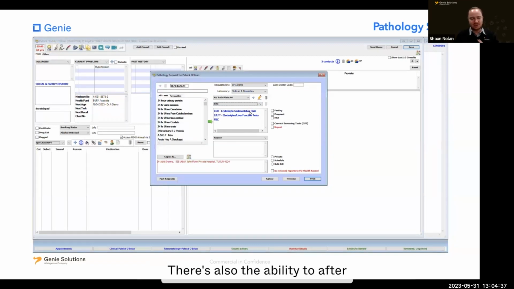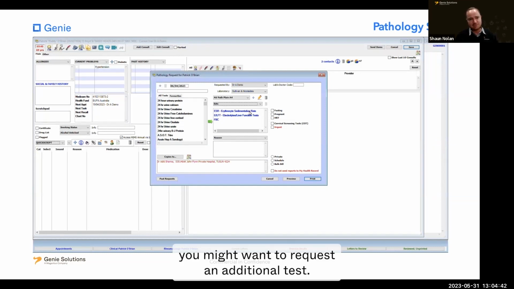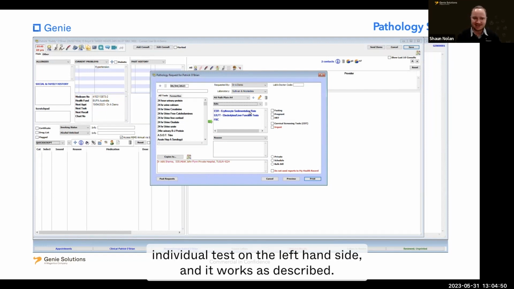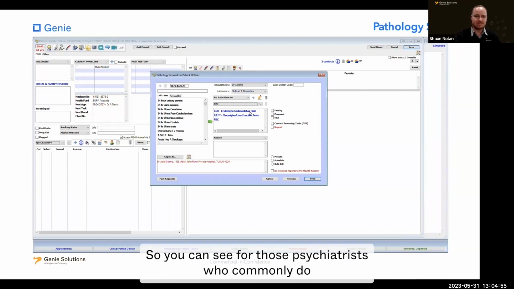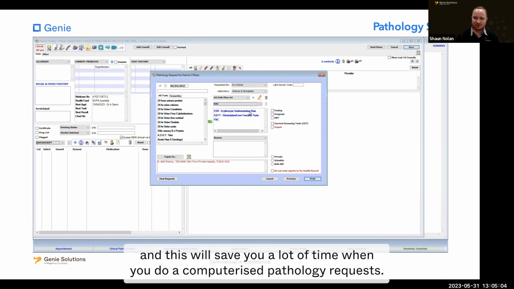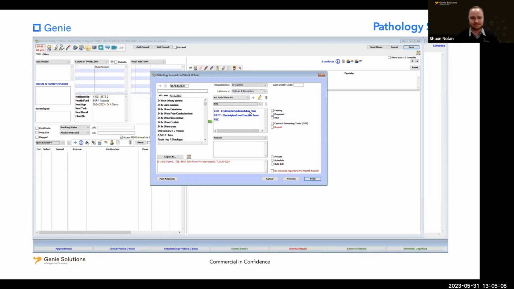There's also the ability, after you've added a set like this, to request an additional test, for instance, vitamin D. You could search separately for that individual test on the left-hand side, and it works as described. So for those psychiatrists who commonly do multiple tests for one condition, save it as a set first, and this will save you a lot of time when you do computerized pathology requests.